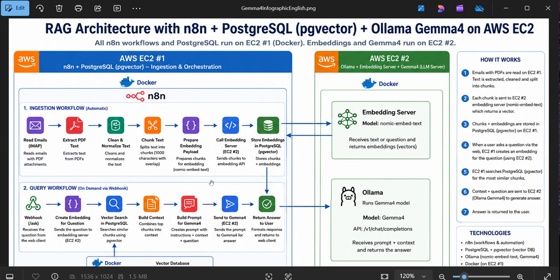Okay, so first, I have one AWS EC2 number one, where I have a Docker using n8n, where I have the ingestion workflow. Here, I extract the PDF text, I clean and normalize the text, chunk the text, and then I call the embedding model on the EC2 number 2, where I have an embedding server.